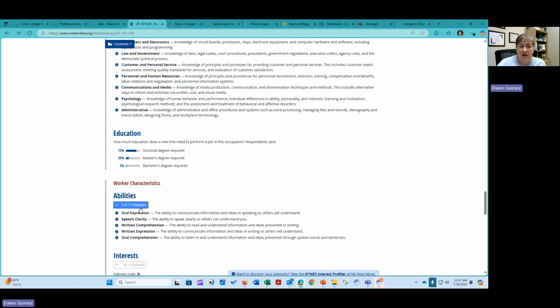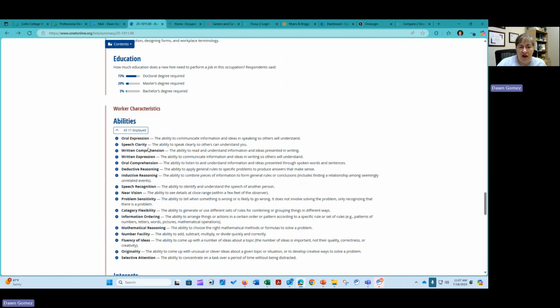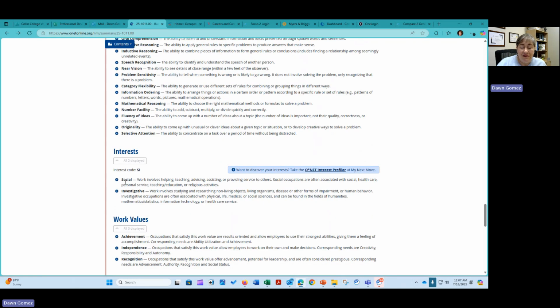These are the abilities I need, 17 of them. Speech clarity, written comprehension, oral comprehension, deductive and inductive reasoning, near vision, mathematical reasoning, originality, and look at the interest. This career does match. Again, I've seen it. I saw it on the Focus too. I'm seeing it now. It matches 2 of my Holland codes. It matches social and investigative.